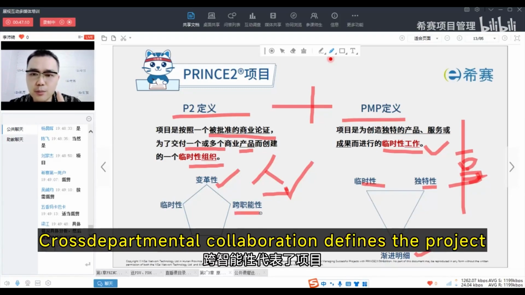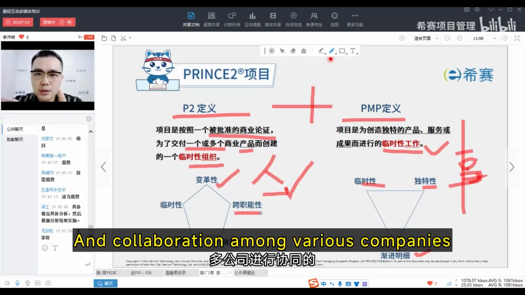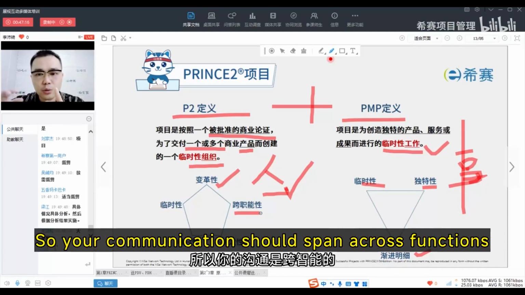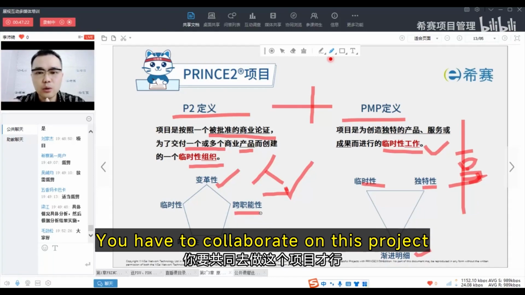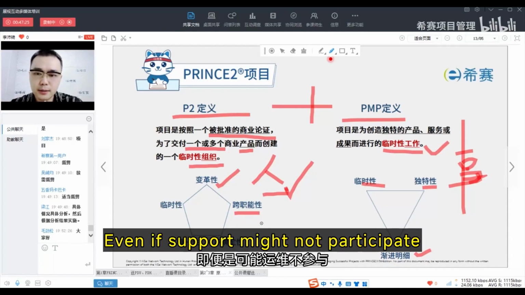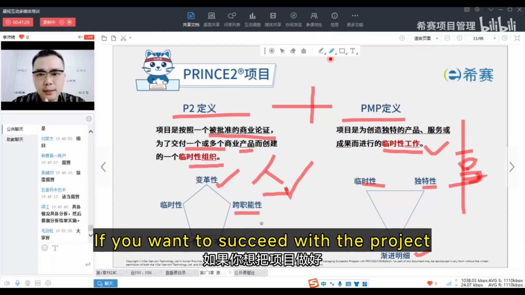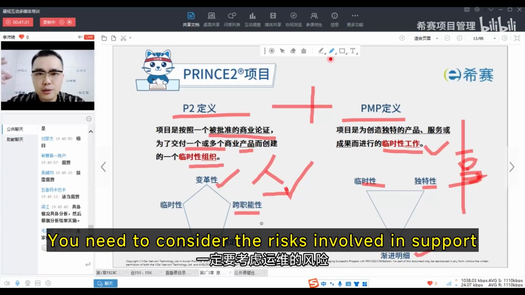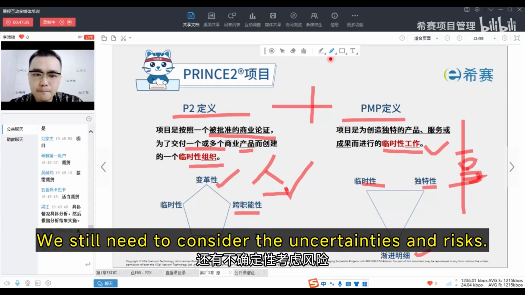Cross-departmental collaboration defines the project. It definitely involves several departments and collaboration among various companies. So your communication should span across functions: development, marketing, operations, and support. You have to collaborate on this project, even if support might not participate. But should we bring up the support needs? If you want to succeed with the project, you need to consider the risks involved in support. The needs for support. We still need to consider the uncertainties and risks.